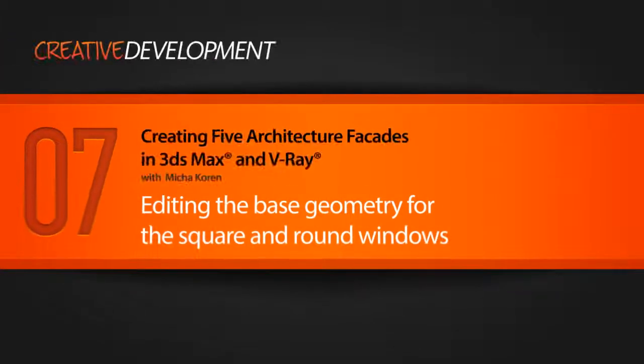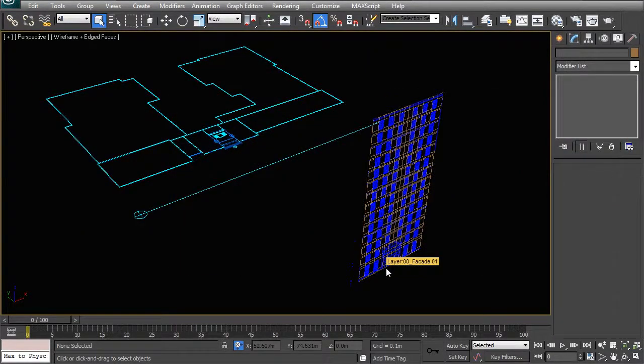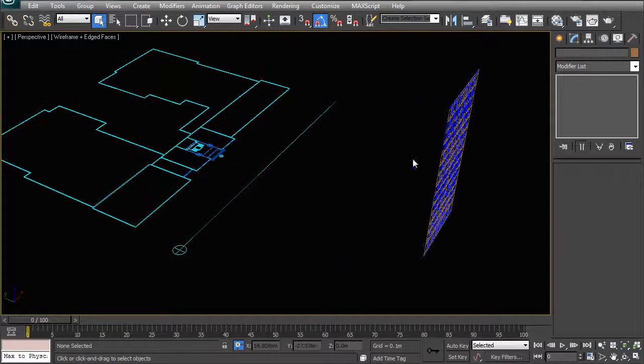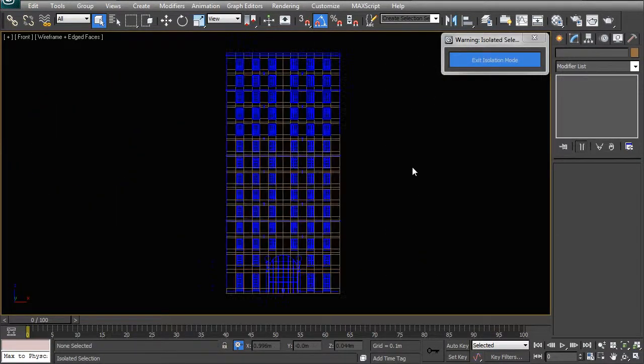In this lesson, we're going to add more detail to this facade, and we're going to start cutting out the entrance and looking at some of the edging that needs to be done around this facade. So what I'm going to do is look at the front facade in an isolated view, in my front view.